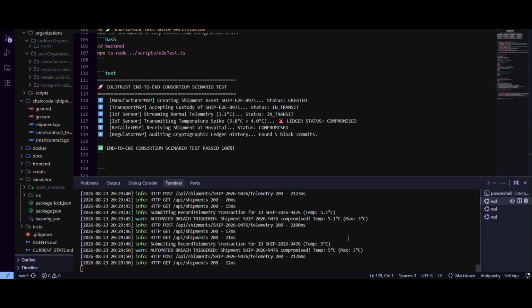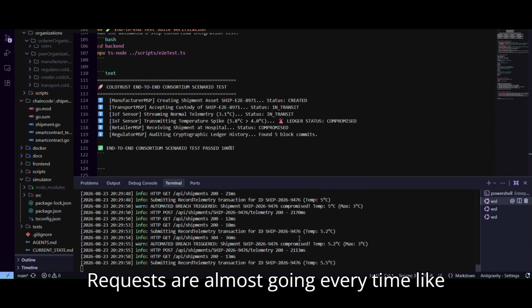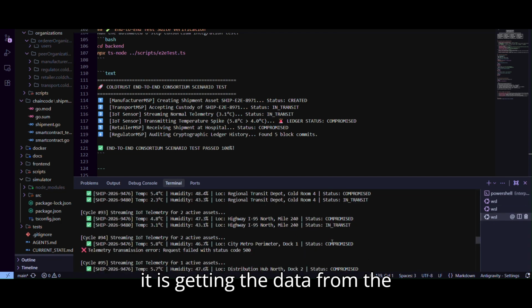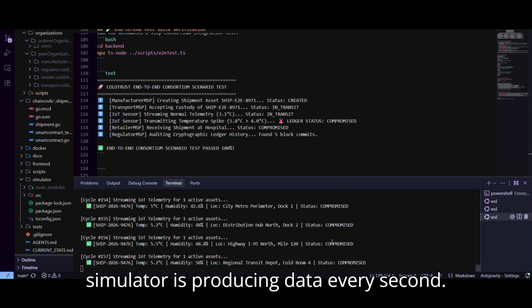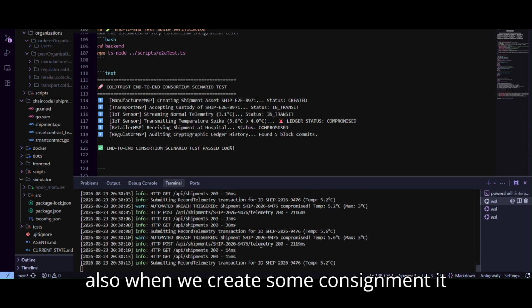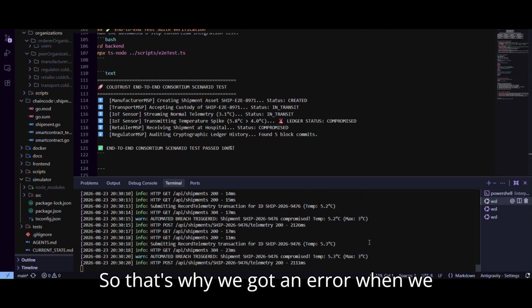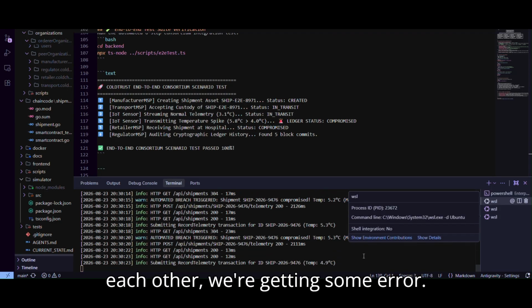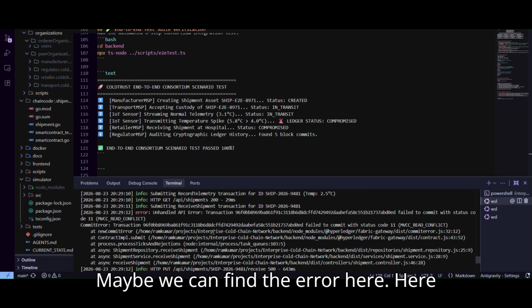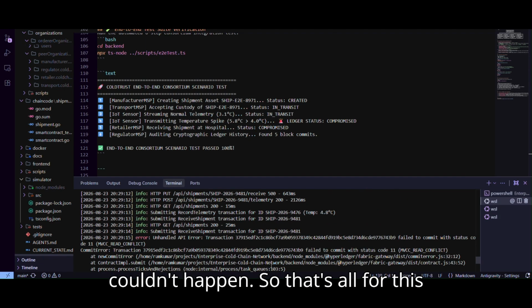Now here you can see HTTP GET and POST requests are going almost all the time, as it is getting the data from the simulators. Here you can see our simulator is producing data every second, which will be taken by our backend. And also when we create a consignment, it will take that data with the POST. That's why we got an error: when these two requests collide with each other, we get an error. Maybe we can find the error here. Here you can see the transaction failed to commit with status. See here, you can see conflict. Because of a conflict it couldn't happen.